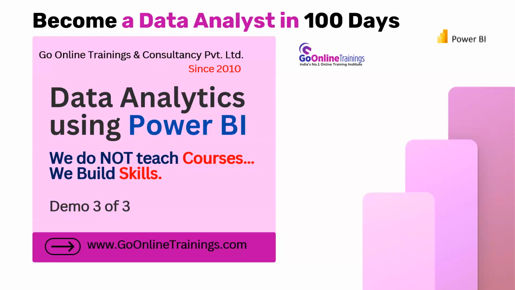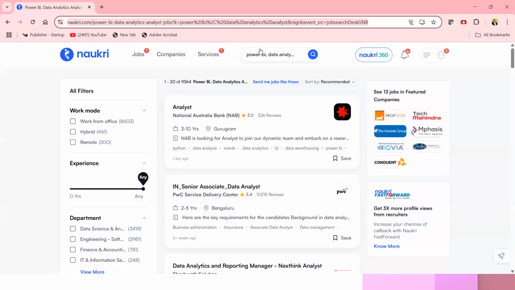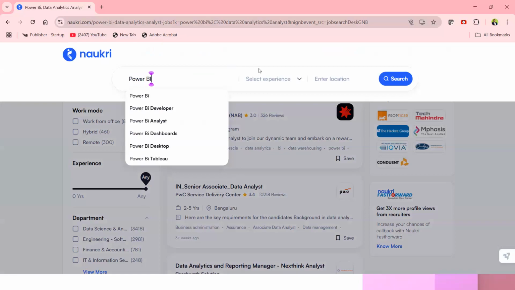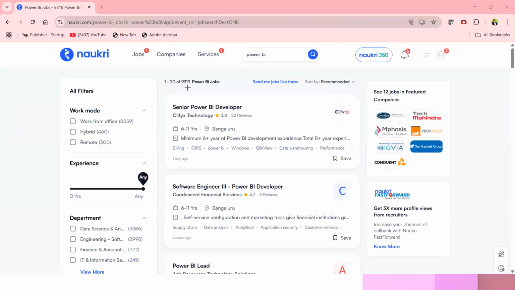Let me go to Naukri.com and explain how many jobs we have. If you simply go to Naukri.com and look for only Power BI, don't mention anything else. If you simply put Power BI or Power BI developer, how many jobs will you be able to get? Power BI has almost 9,319 jobs. What are they asking? Power BI, Windows, SSRS, data warehousing.